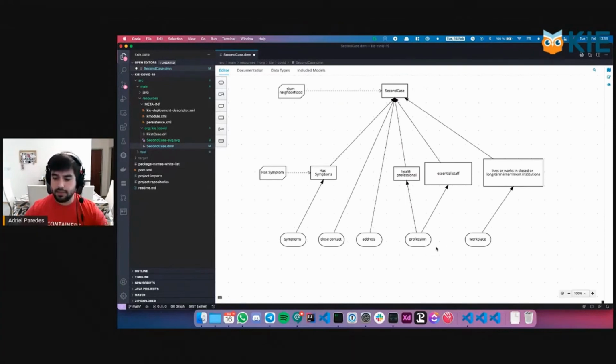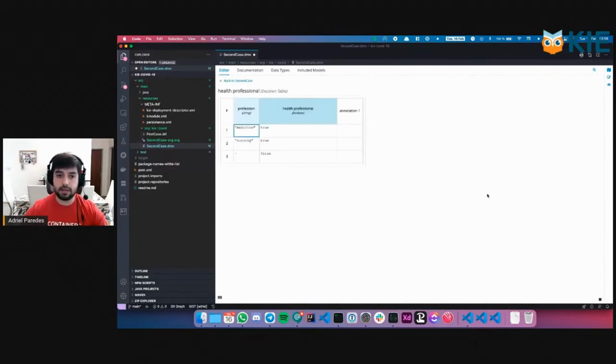Then the other parameters we have are the profession and the workplace. Why the profession? Because we need to know if that person is a health professional, or if it is essential staff. The workplace is to know if that person works in these kinds of institutions. So the health professional thing is a quite simple table that only asks if the profession of that person is medicine or nursing. In that case, it returns true. Again, the first rule that fits will return that value. And if none of this is true, it will return false.